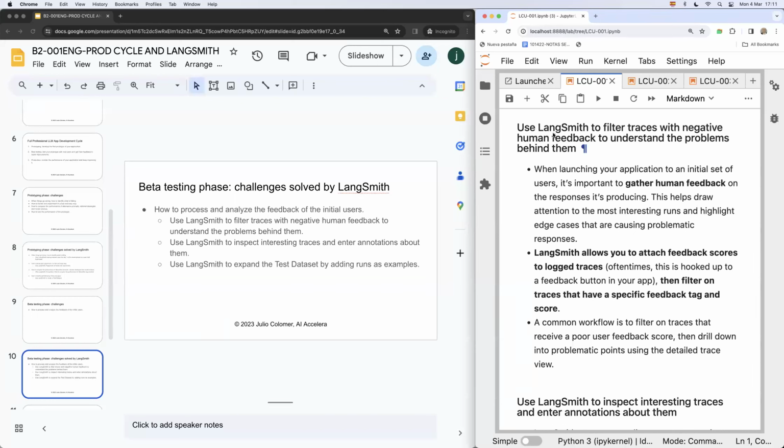First, use LangSmith to filter traces with negative human feedback to understand the problems behind them. When launching your application to an initial set of users, it is important to gather human feedback on the responses it is producing. This helps draw attention to the most interesting runs and highlight edge cases that are causing problematic responses. Okay, so these are again the conclusions from the LangChain team. They tell us that it is very important to gather human feedback on the responses our application is producing.